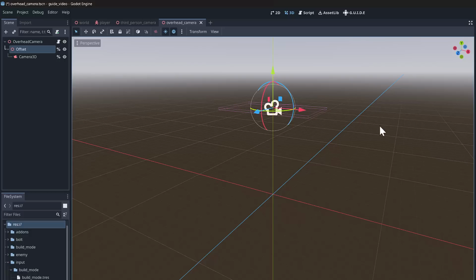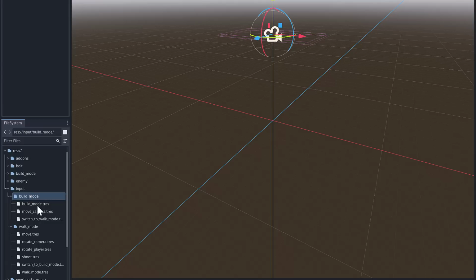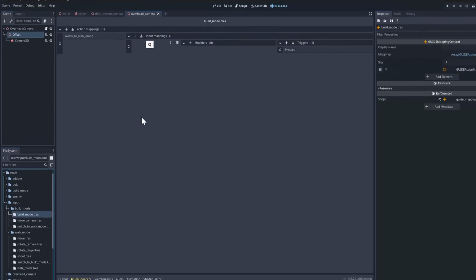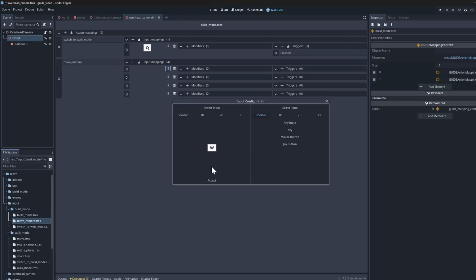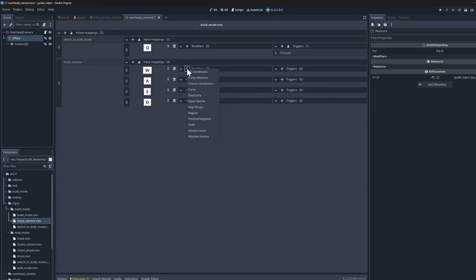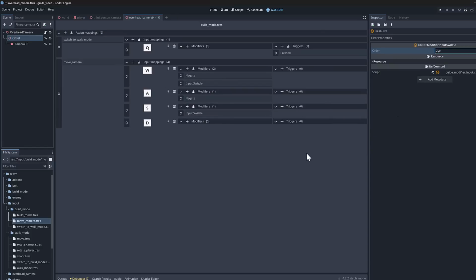If we look at the setup, we can see that this camera movement pretty much works the same way as our player movement in walk mode. And we already know how to do all this. So let's duplicate the move action and rename the copy move camera and drag it over to our build mode folder. And next we can open up our build mode mapping context, add a new mapping, drag in the move camera action, and then we bind this to the WASD keys. The binding is exactly the same as for the player movement, so it uses the same inputs and the same modifiers.